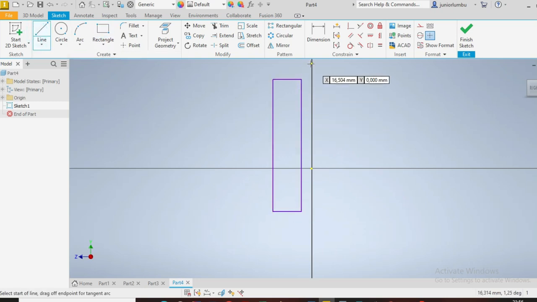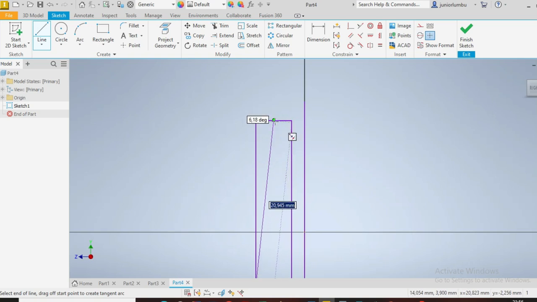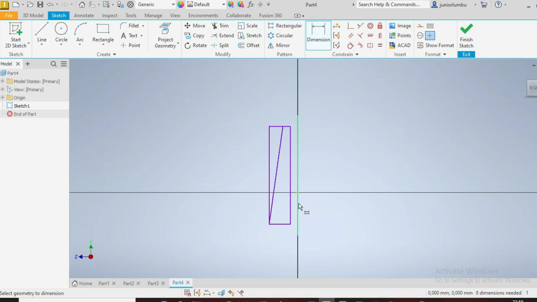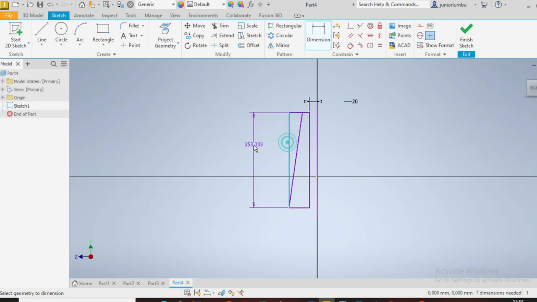Then I'm going to draw this line here. After that, I'll come with this other line from there up to, let's say, there. Okay. Then I'll say between this one and that one, I need to have 20 millimeters. So 20. Okay. And this whole thing here needs to be 160 millimeters.